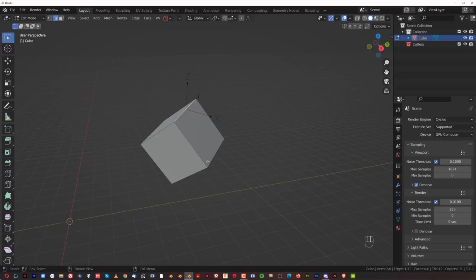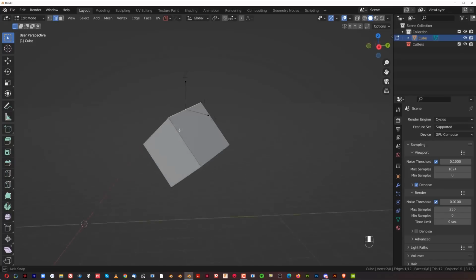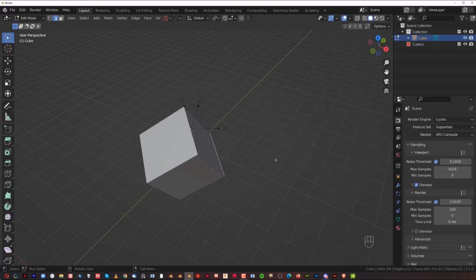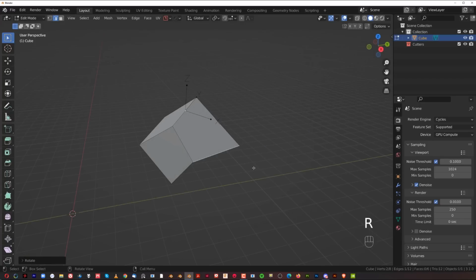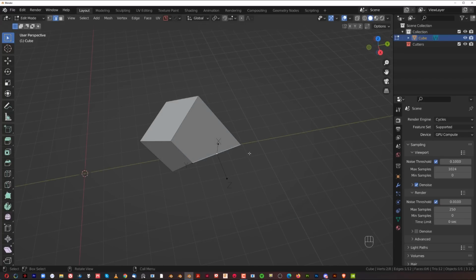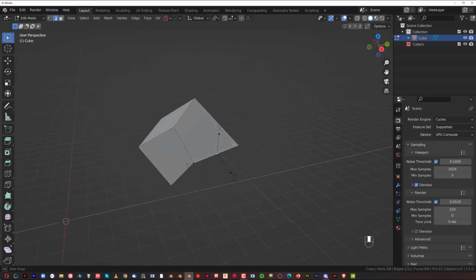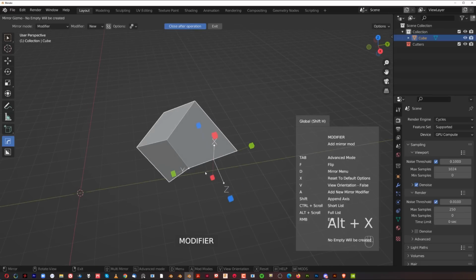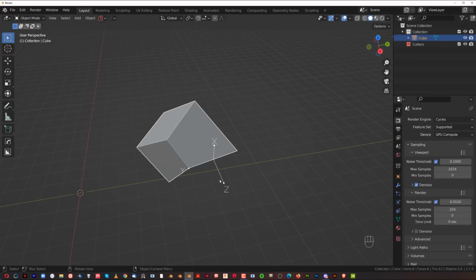So let me move it to the edge. It will follow the rotation because this edge follows the local rotation of this cube. But what if you have an edge that is skewed like this, and you move this origin point to that edge? It will follow the rotation of this edge, and there's a problem, right? Because when you want to apply mirror, the mirror is going to follow the orientation and the rotation of this origin point.